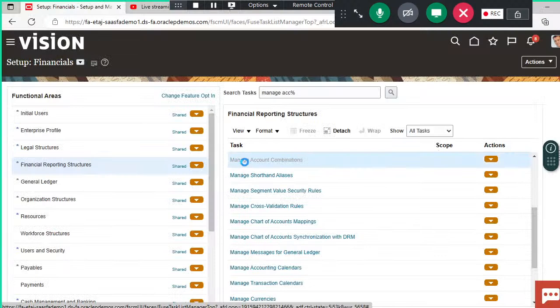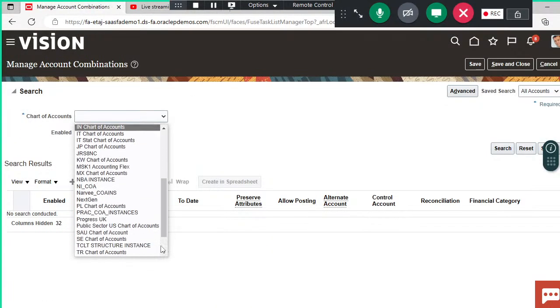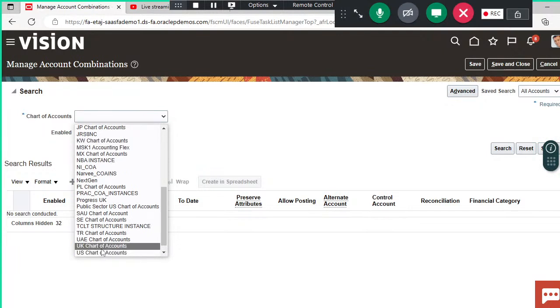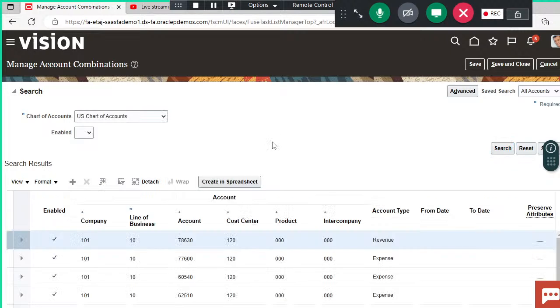Like in the example, we have seen company, department, accounts, operating unit, and in this application also, when we have gone to the task Manage Account Combinations after giving the chart of accounts, here you can see all the desired value sets or segments coming. You just need to create the desired account combination, and if it asks for the account type, you need to specify the account type as well and enable this account combination for usage. And in the spreadsheet also the same will happen.